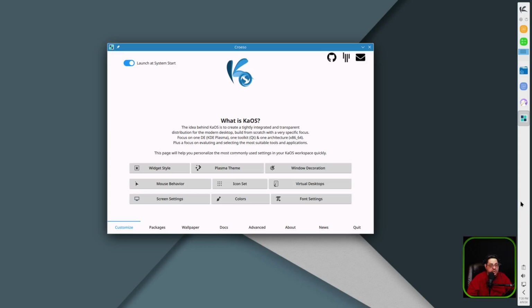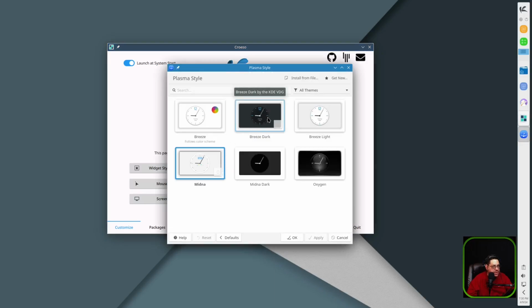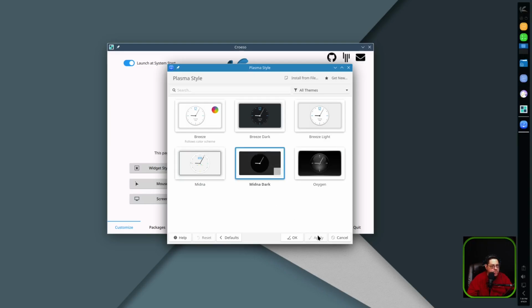Also, you can install a beautiful dark theme, which we can do right here by selecting this, which is designed to be a welcome tool to help you set up and customize this distribution. So if we click on the plasma theme, we could click Breeze Dark, Oxygen, Midna Dark, which is something new that they've added. So we're going to select that one, and hit apply. See what it does right off the bat. Boom. Everything changed.